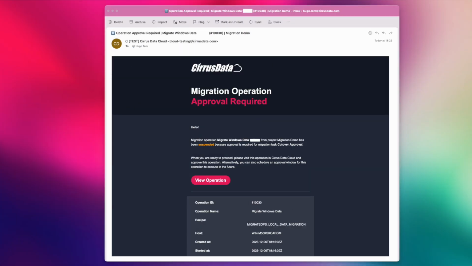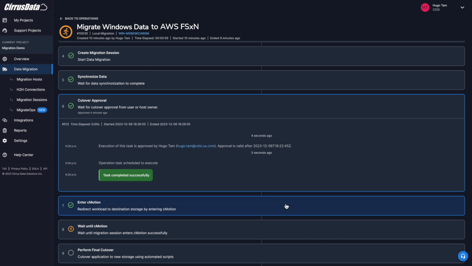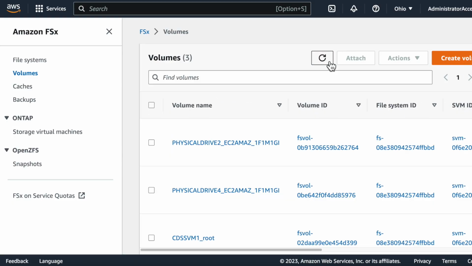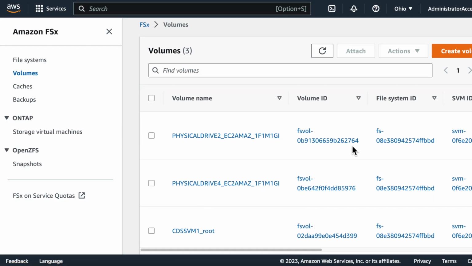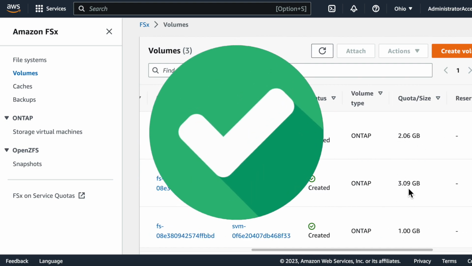We have received an email notification that the operation has been suspended because approval is required. Let's go ahead and approve the task. The operation has now continued to proceed with cutover. After a brief moment, the operation has been completed. We can now head to our destination storage to validate it. Our host and volume have been migrated successfully.